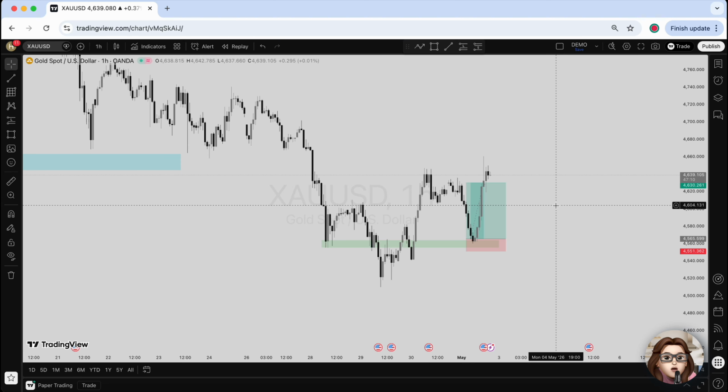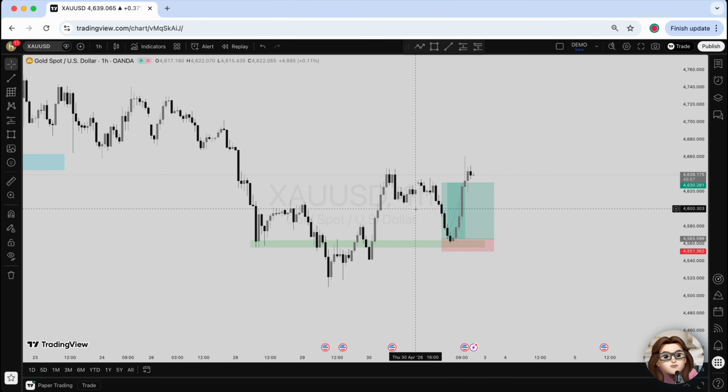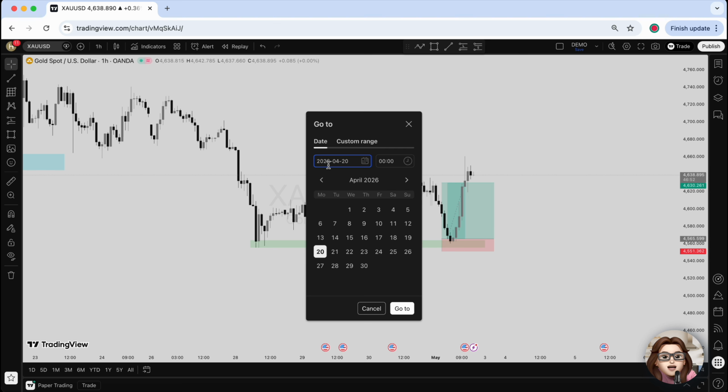First, open TradingView and load any chart you want to analyze. Once your chart is open, make sure you're inside the main chart view where you can see price movements. Now, instead of scrolling back manually, press Alt plus G on your keyboard. This is a built-in shortcut that opens the date range tool.